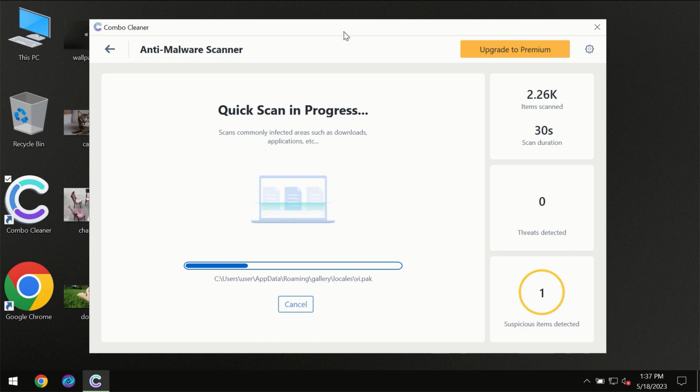Then the scanning itself will take place. The scanning duration depends on various factors. It may depend on how infected the computer is. It may depend on how many hard drives are being scanned at the same time. And it may depend on other factors too, of course. Combo Cleaner will give you a summary of all the threats which were revealed during the scan at the end of the scan.